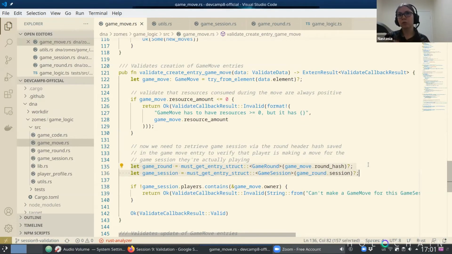So these are the 2 steps where our game move entry could have unmet dependencies. For example, if you are already creating your game move, but you do not yet have the entry of the game round or game session to which this game move belongs, this validation function would have to be executed one more time or a few more times until you get those dependencies. Assuming that we do get those dependencies, and now we have the Rust structures to operate with, because this one returns the game round and this one the game session, we can now check if the list of players for the game session actually contains the owner of the game move.